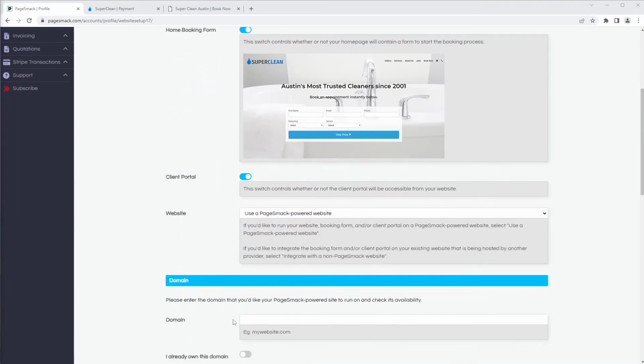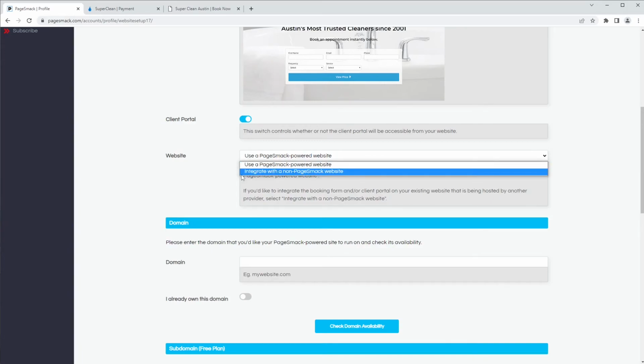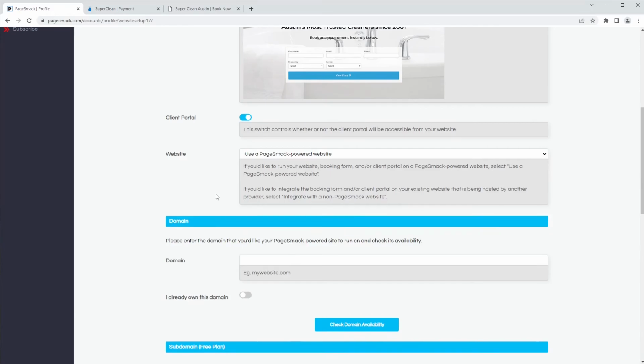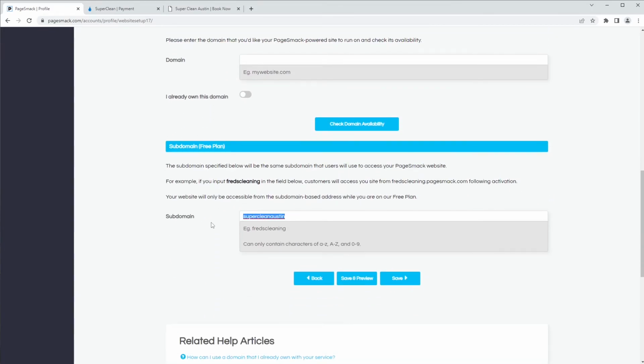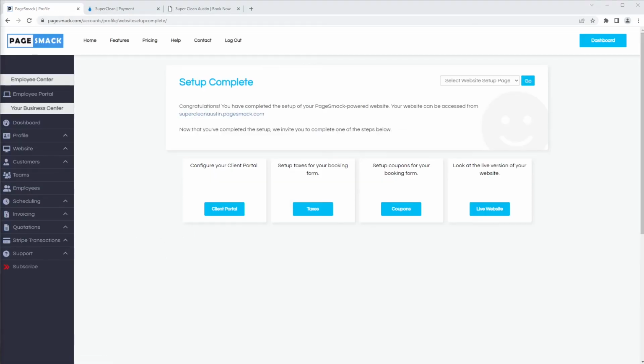And if we scroll down, we've got the client portal switch. In our case, we want to enable the client portals. We'll select that. We will indicate here that we're using a PageSpec powered website as opposed to a third-party website. And we've got our domain indicated here since we're on the free plan. Rather, the subdomain, I should say. All right, so we'll save. All right, so that's pretty much it. Our booking form is now configured.